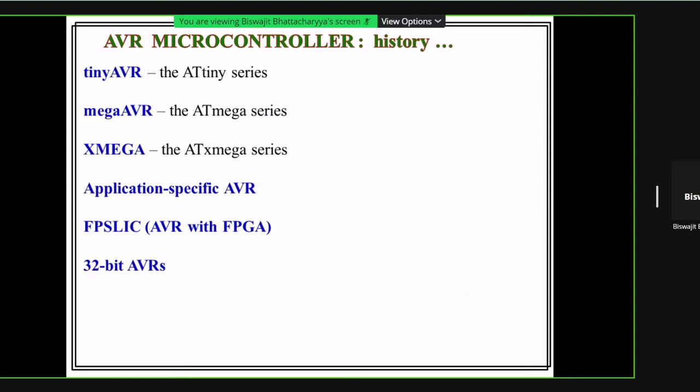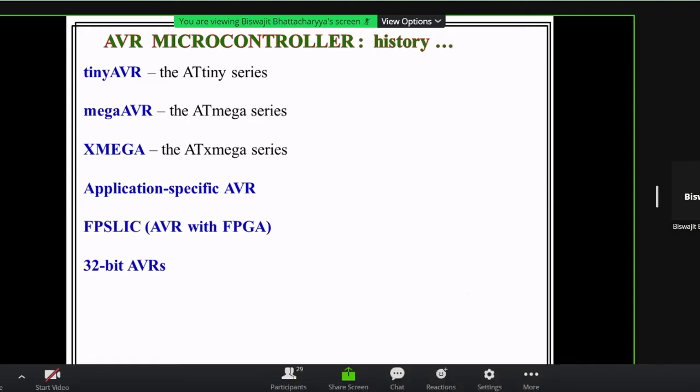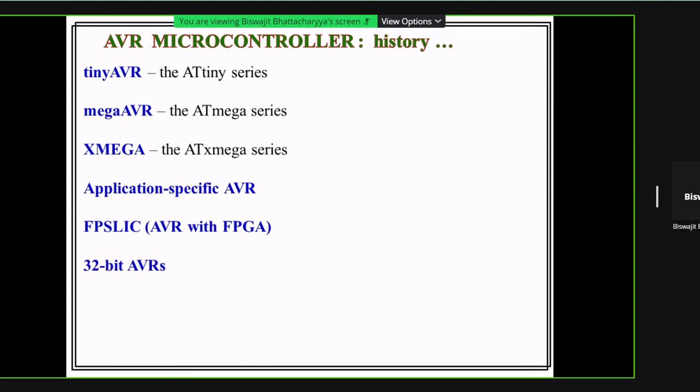Now there are different AVR series available. Tiny AVR, small-sized AVR microcontrollers used in small applications, that is the AT-Tiny series. Mega AVR, the AT-Mega series. In our class, we'll discuss the Mega AVR. This is extremely popular nowadays. Then comes XMega, the AT-XMega series. There are application-specific AVRs, and there are FPSLIC AVRs with FPGA.